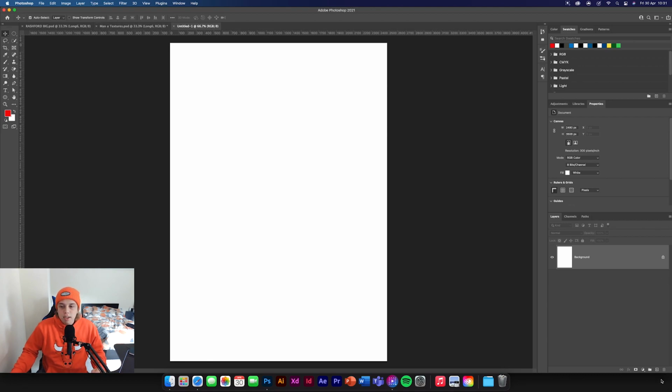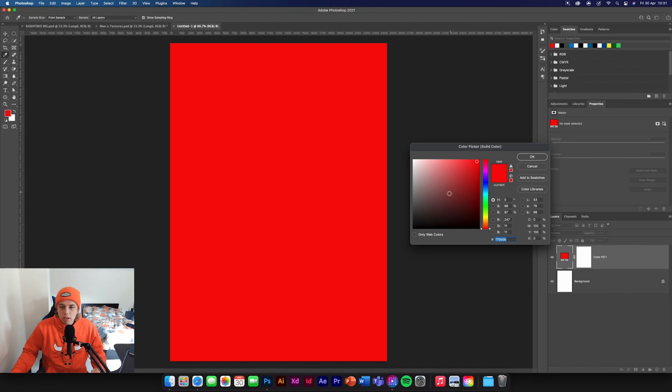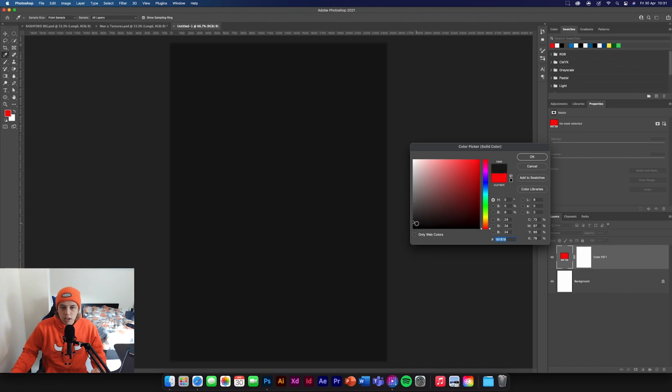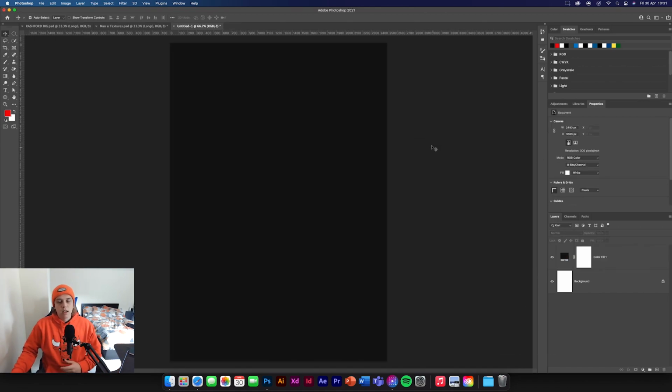First thing you're going to need to do is get a solid color for the background, and we're just going to change this to like a dark gray, so something quite dark. So 111111, or you can make it a bit lighter if you want, but I'm going to make it about 131313. So that's a good start.